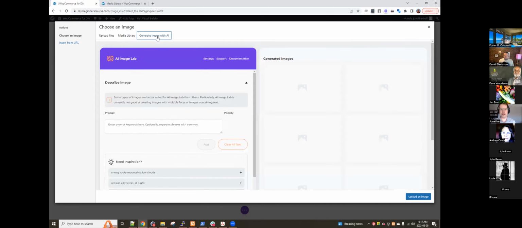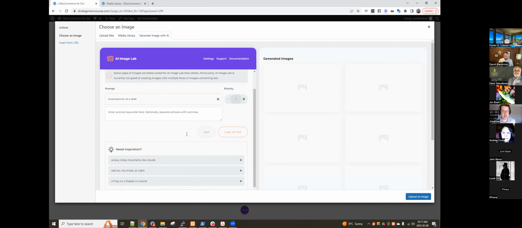So now I'm going to do a bit more of a risky prompt. Like I mentioned, it's really good at landscapes typically, but when it comes to generating pictures of people, pictures of faces, and especially pictures with multiple people in them, that's where you start getting some distortion just because of the limitations of the AI typically. But I'm going to go ahead and try a prompt that I've used for testing, which is businessman at a desk. Just one phrase there.